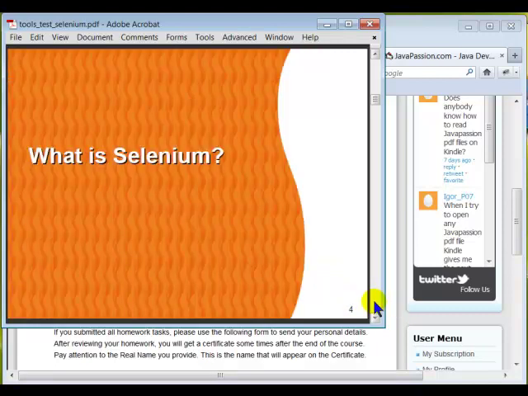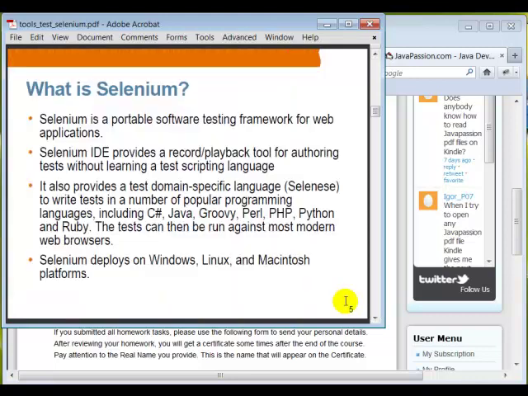So what is Selenium? It's a portable software testing framework mainly for web applications. And Selenium IDE provides a record and playback tool for authoring tests without actually writing in any testing scripting language. Basically, it will capture whatever you do on a web browser, and it will create a testing scripting language behind the scenes so that you can run that testing scripting language based test suite later on.